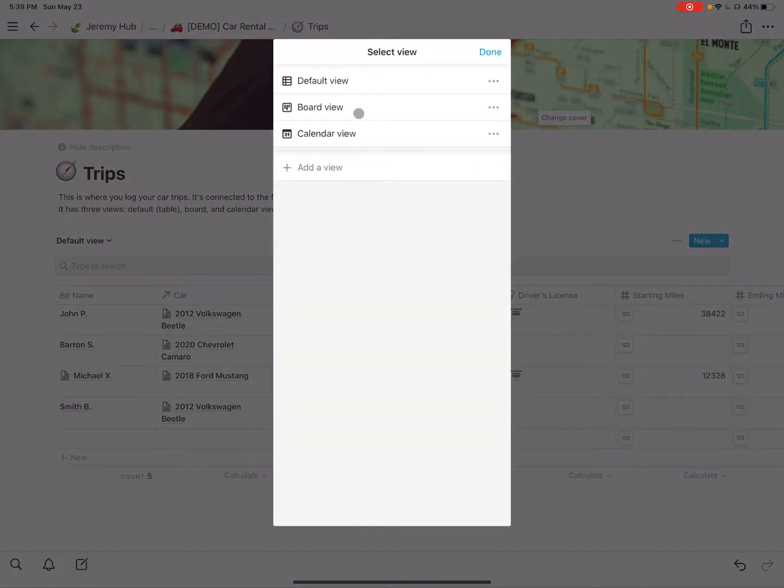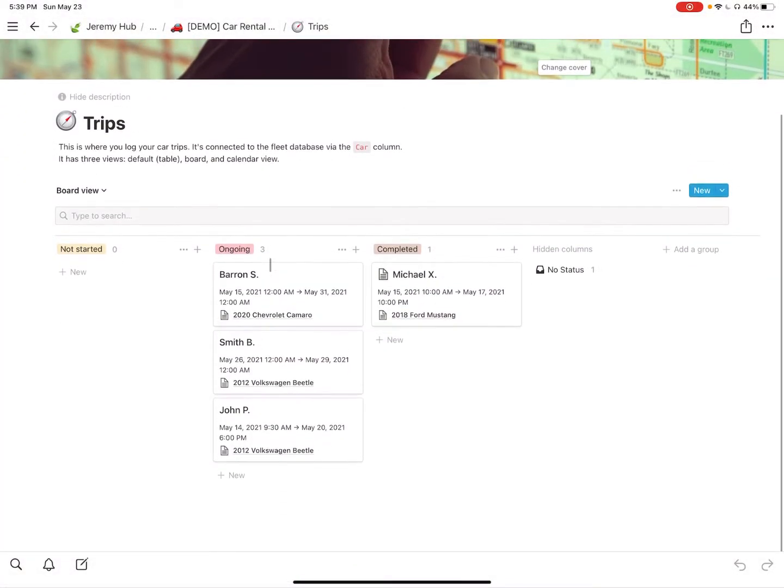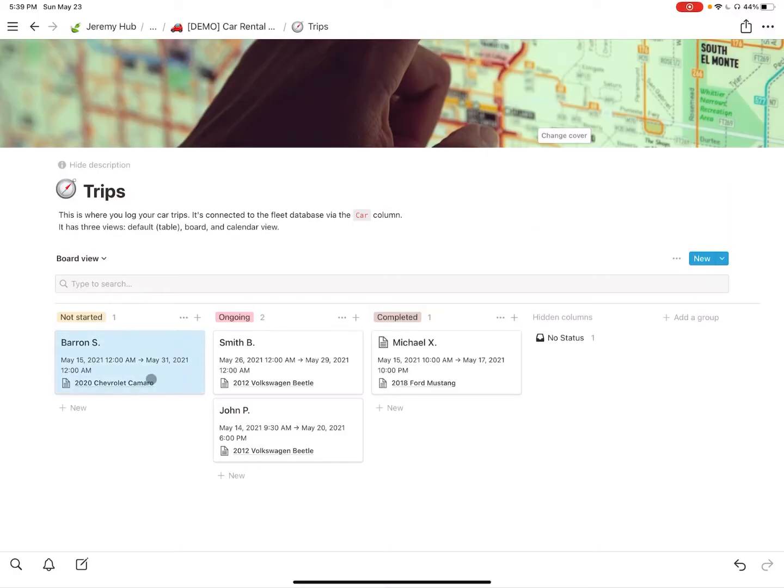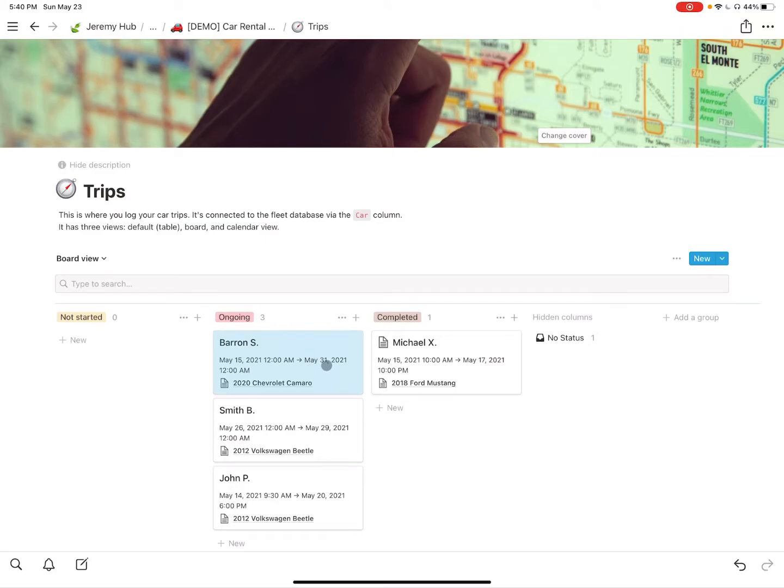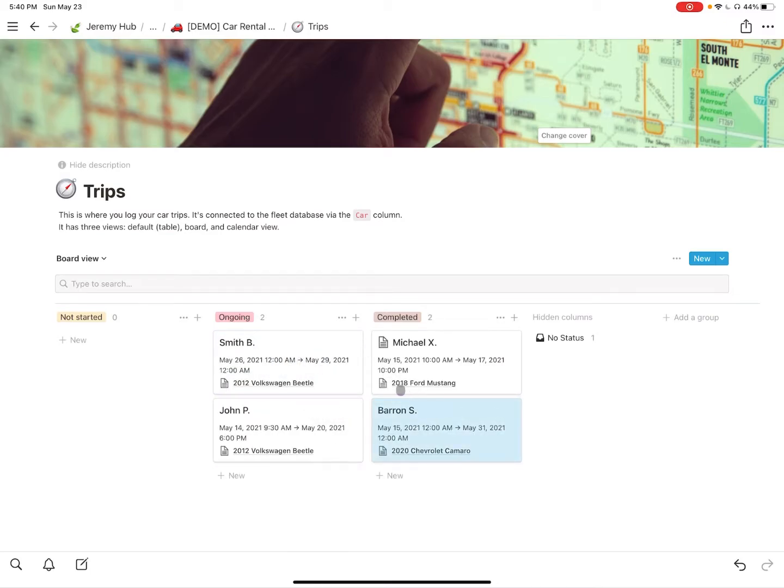Let's go to the board view. The board view is your typical Kanban board view, which, as you can see here, I can move these around. Like this trip is not started. And then when it does start, you can just move it to ongoing. And then when it's done, when you got your car back, you can put the trip here in completed.